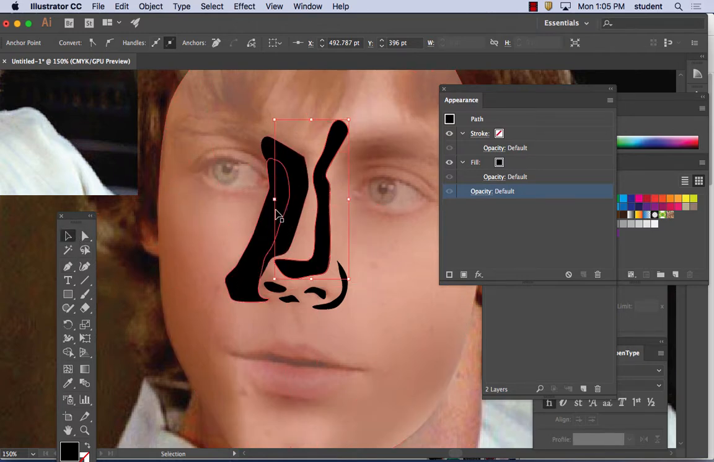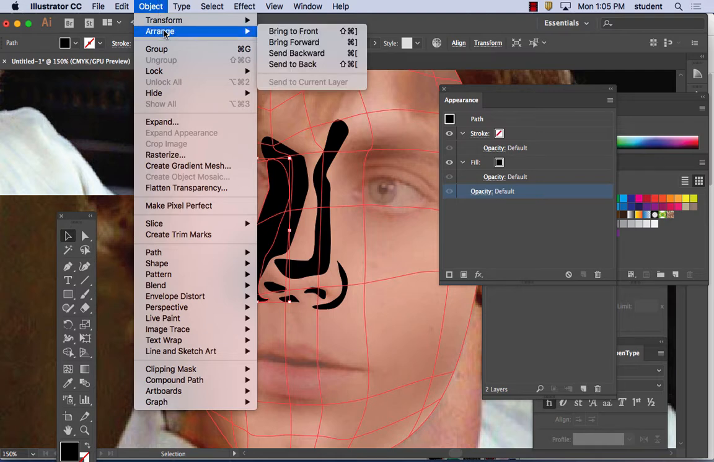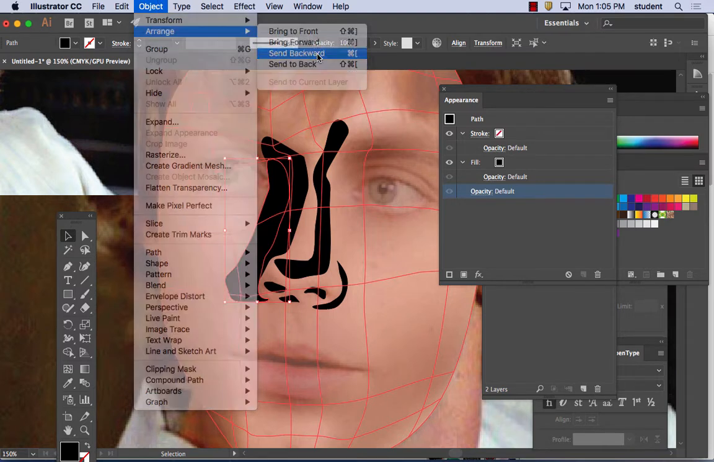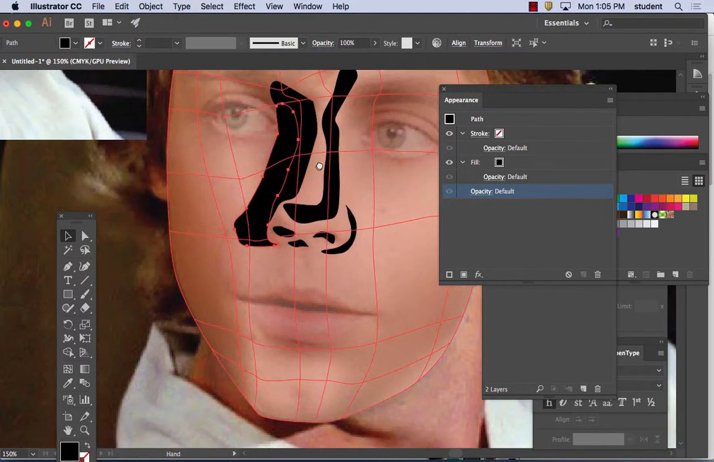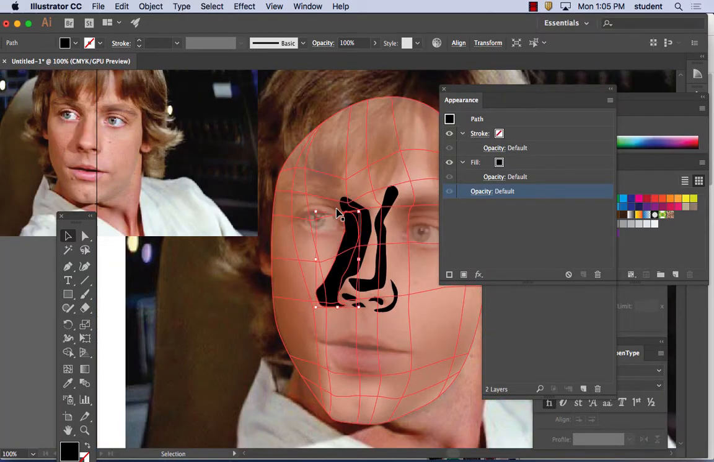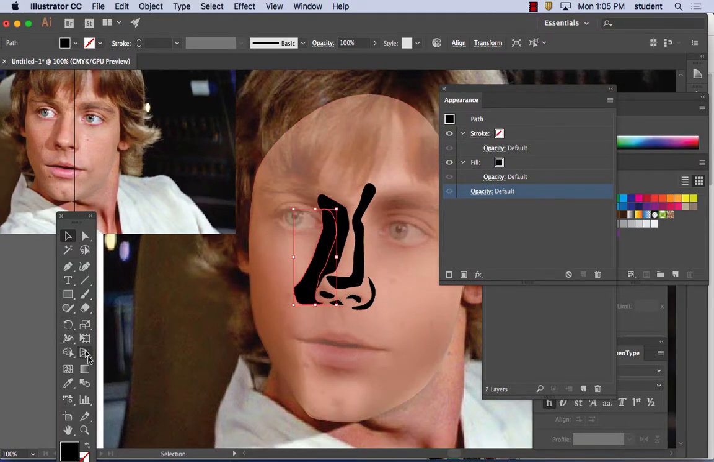Adding shapes like this, and let me move this one backwards there. So again, I'm going to use the eyedropper to suck up some color.